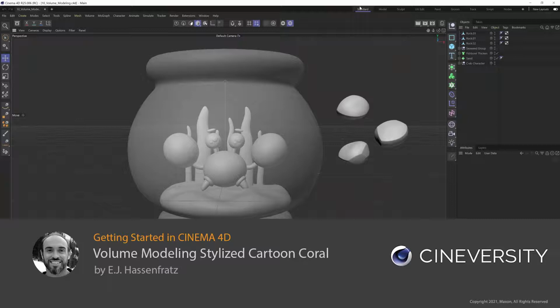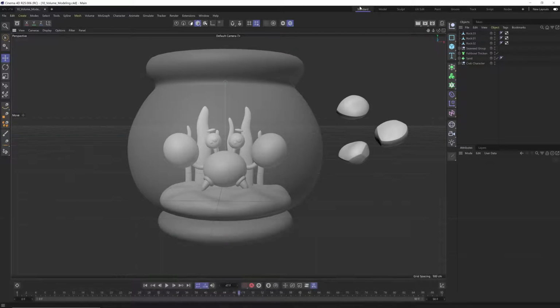So far in this series, I've shown you a handful of ways to generate geometry. One way, just using primitives and using deformers to mold those primitives into the shape of the object that we want, or by using splines and generating geometry off those splines using generators. In this video, I'm going to introduce you to something called volume modeling, which is one of the most fun and easy ways to model. And we're going to use it to create some coral for our crab's bowl.